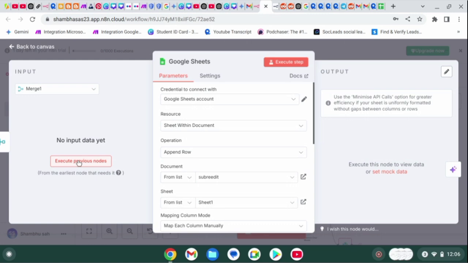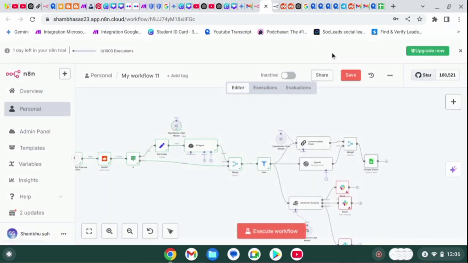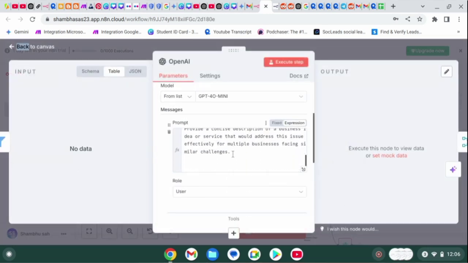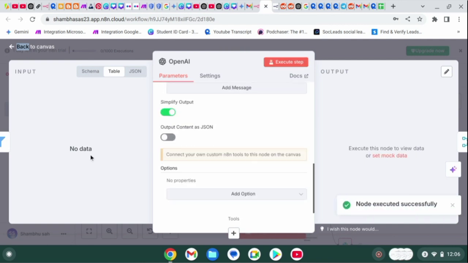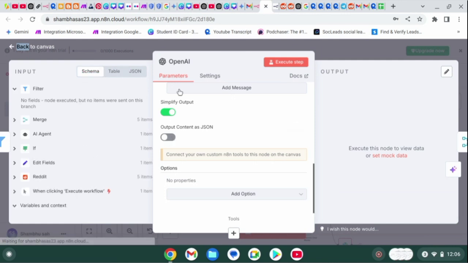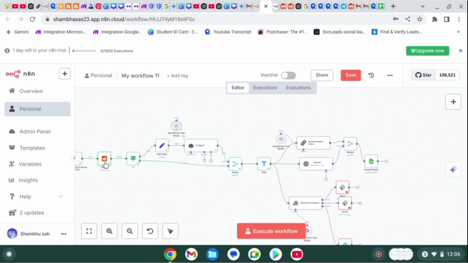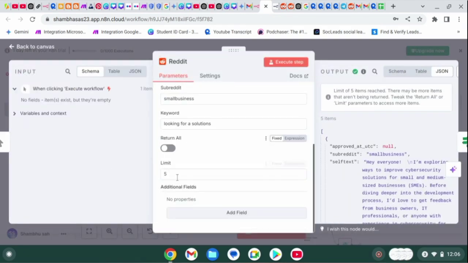Let's click on execute. We need to fix our OpenAI. What is the problem? Let's click on execute step. But we can't get any data output. Execute step. Let's set the read limit to 10, and let's execute again.